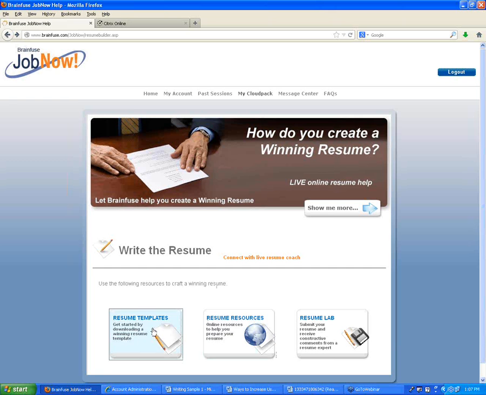If we go back, that was templates and resources. The last option here for resumes is the Resume Lab. This allows you to send in a copy of your resume once you have it written. You can send it in to us, and one of our resume editors will look it over, provide some formatting as well as content help, and then they'll send that resume back to the patron within 1 business day. So 1 business day from when the patron sends it in, we'll send back our response.